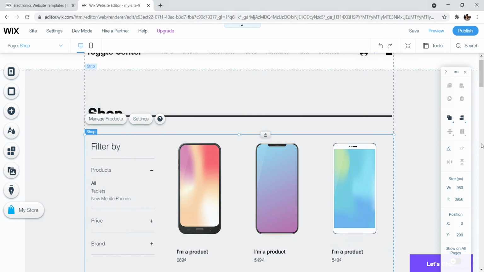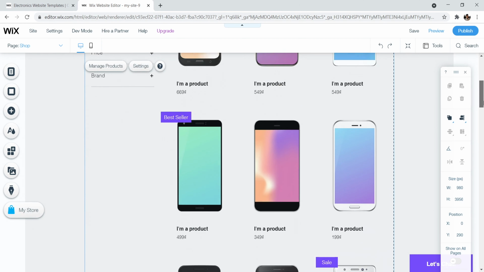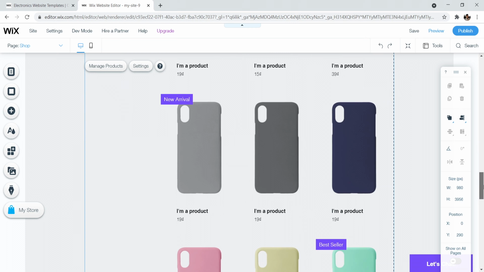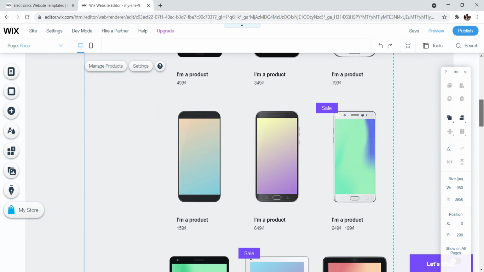And that's really it, okay? So that's why I really like these Wix templates, because out of the box, they look good, they're laid out correctly, and it's pretty easy to get started with drop shipping. So let's continue.